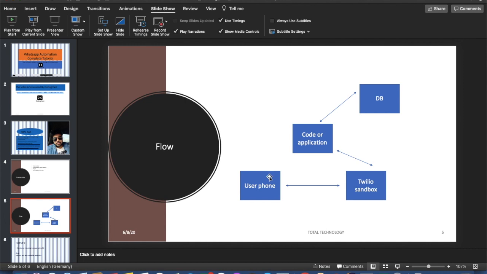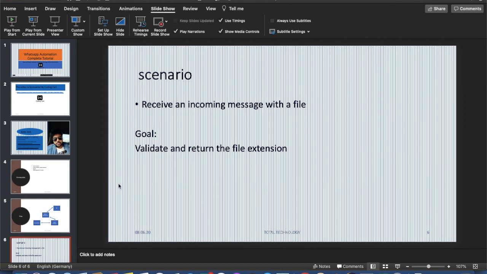Okay, so what is the context of this tutorial, or what is the requirement? To receive an incoming message with a file, validate and return the file extension. For example, your requirement is that the user has to upload a text file in CSV format, and if the user has not uploaded a CSV file or any other file, WhatsApp should return a message saying you have not uploaded any attachment.